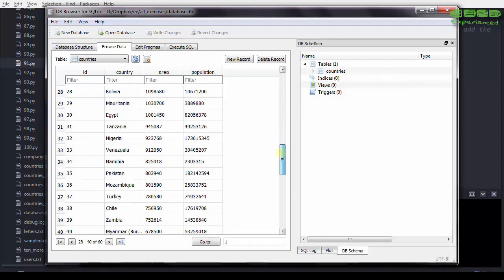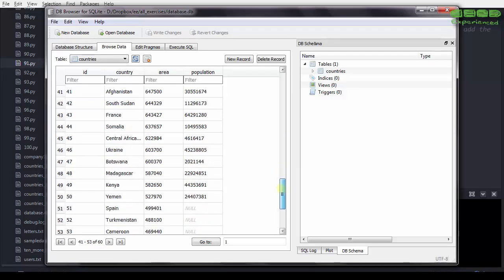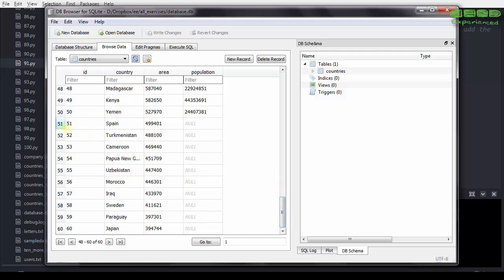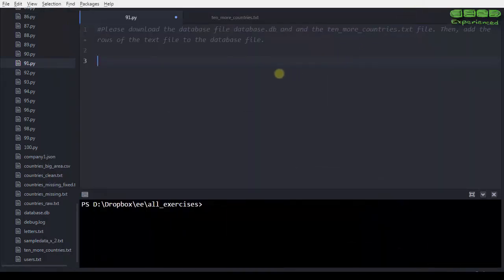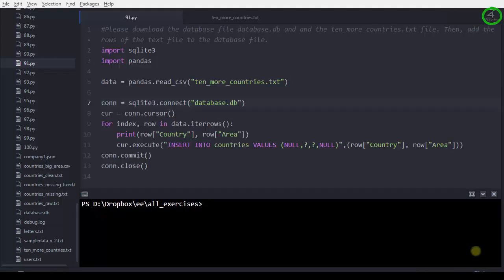So we have 50 countries from the existing database, but then we have 10 more countries added from the text file, starting from Spain, Turkmenistan and so on up to Japan. And you also see that the text file didn't have a population column, therefore this will be null in here. We have nothing to add there. So that's the output you need to generate. Hope you find this fun, and I'll talk to you later.